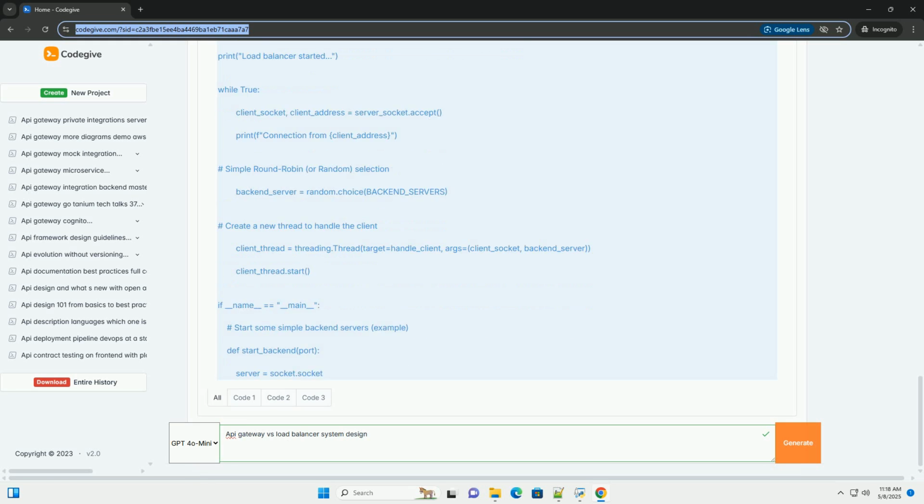Authentication: basic, often relying on backend; centralized, robust. Rate limiting: basic or non-advanced; per client, per API. Transformation: limited; extensive request/response manipulation. Protocol translation: limited; possible, for example REST to gRPC. API composition: no; yes. Monitoring: server health and traffic; API usage, performance, errors.